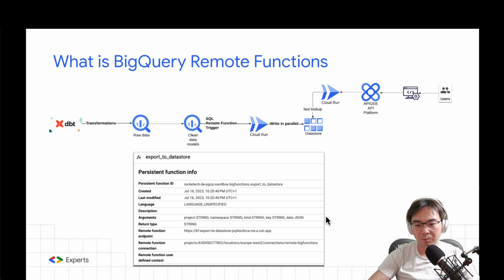So the bottom here is basically a screenshot of an example of what a remote function could look like. So you have an ID of the function, and then you have arguments which you can specify because this is specifically created for Datastore. So you have a project ID, this is your GCP project. You have a Datastore namespace, Datastore kind, which one you want to use as a key, and finally a JSON data type which contains the key value pairs of all of your columns that you want to send.